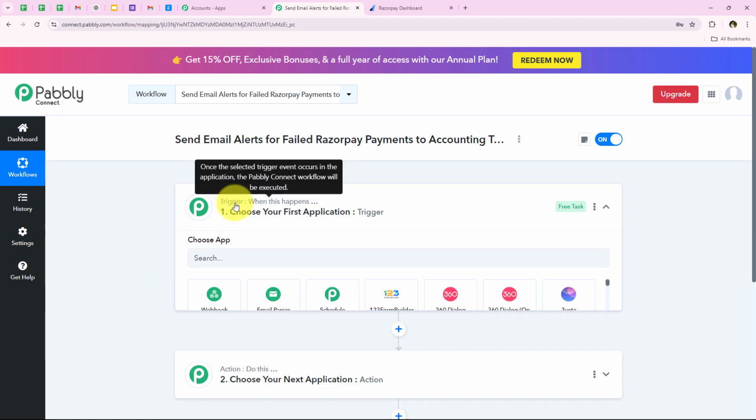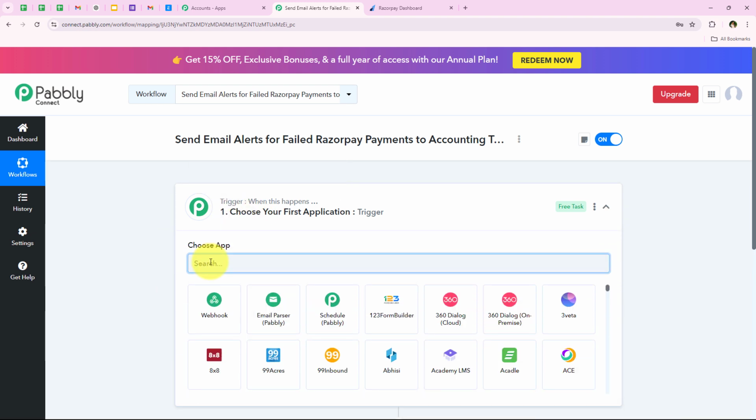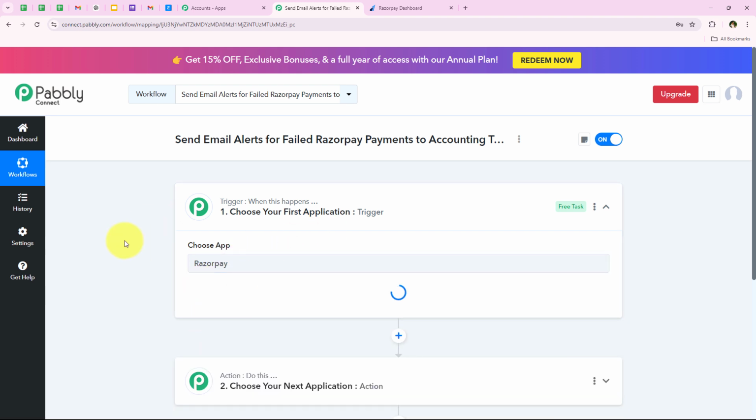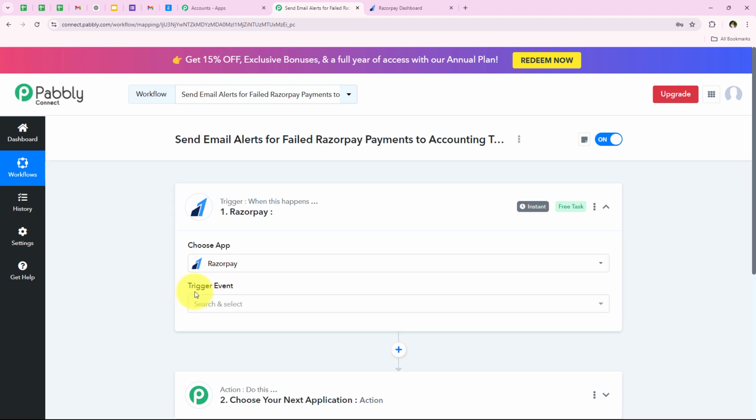towards that same command. In order to start with our automation, we have to select our trigger application. So for my trigger application, I'm going to select Razorpay because I want that as soon as a new failed payment is made in my Razorpay account, automatically my workflow should be triggered. So I'm going to search for it and then we are going to select it.